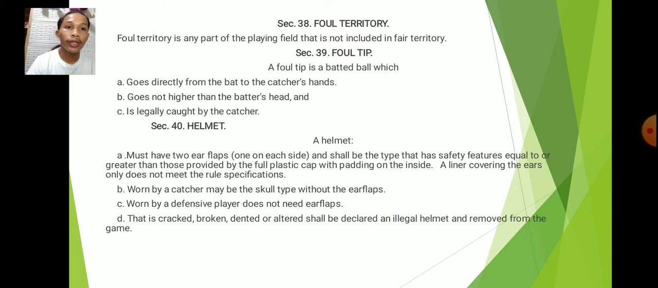38, Foul territory. Foul territory is any part of the playing field that is not included in fair territory. 39, Foul tip. A foul tip is a batted ball which A, goes directly from the bat to the catcher's hand, B, goes no higher than the batter's head, and C, is legally caught by the catcher.